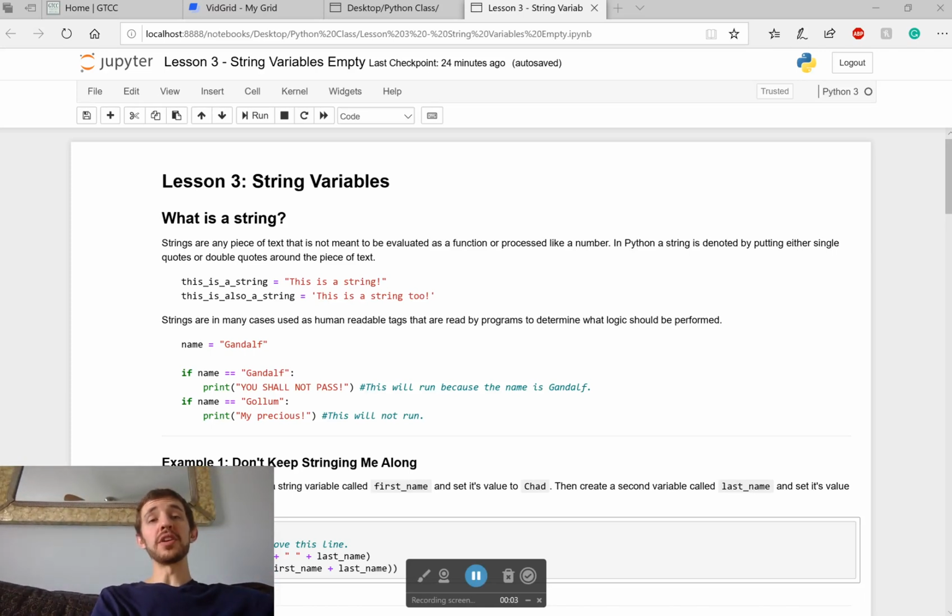So this time we're going to be learning about string variables in Python. So first off, what is a string? What am I talking about? String, like we're tying something up? No, string is text. It's a string of characters, a long line of characters. What is a character? It's anything you can type on your keyboard.